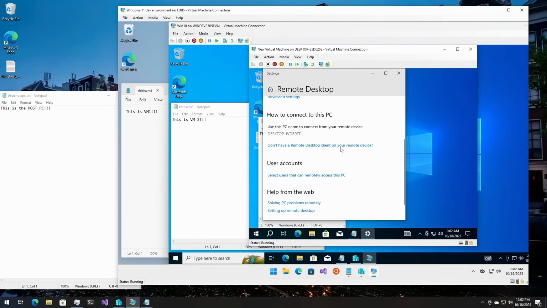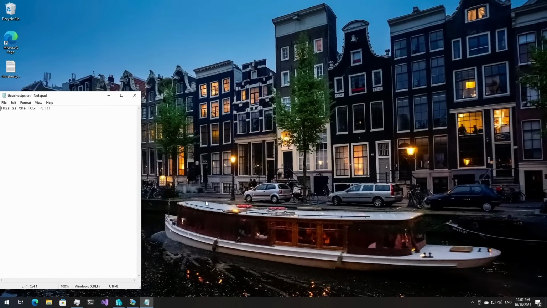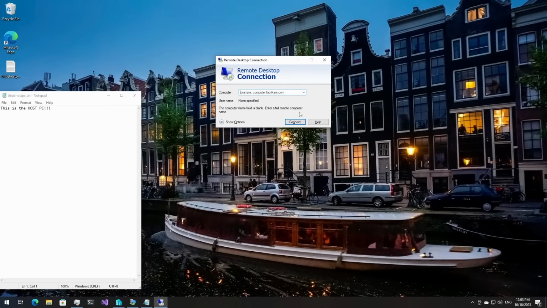Now to connect to it, we're going to need to know this name, DESKTOP-1VDB9TF. You can of course rename the PC to have a different name. So now let's go over to the host PC. Look, we can actually minimize the first VM, which of course will minimize all the others at the same time. And here we've got the remote desktop program. So let's run DESKTOP-1VDB9TF. Hope I got that right.